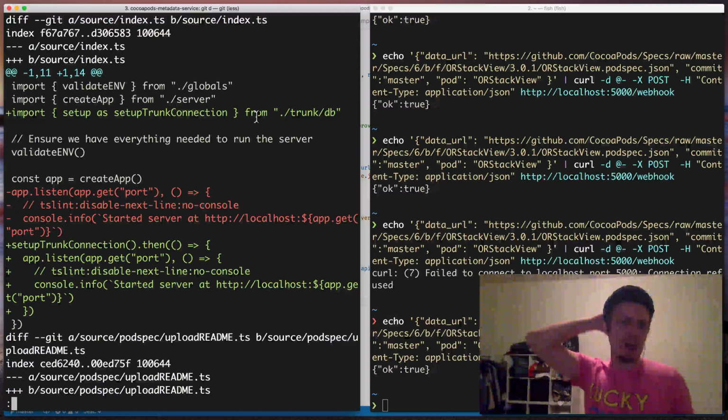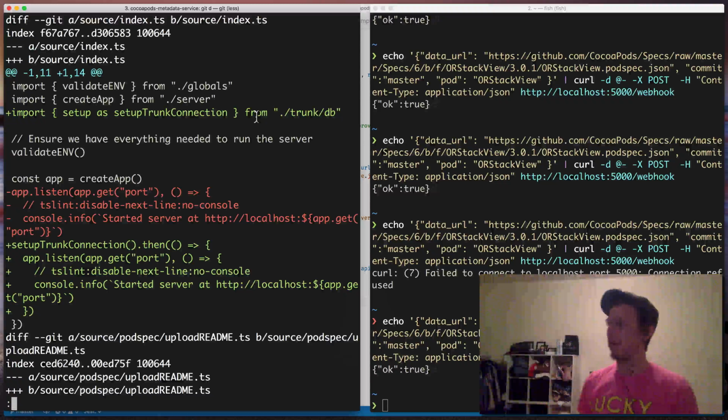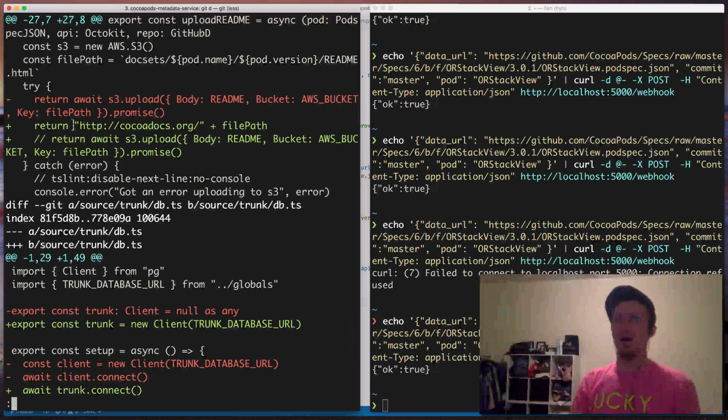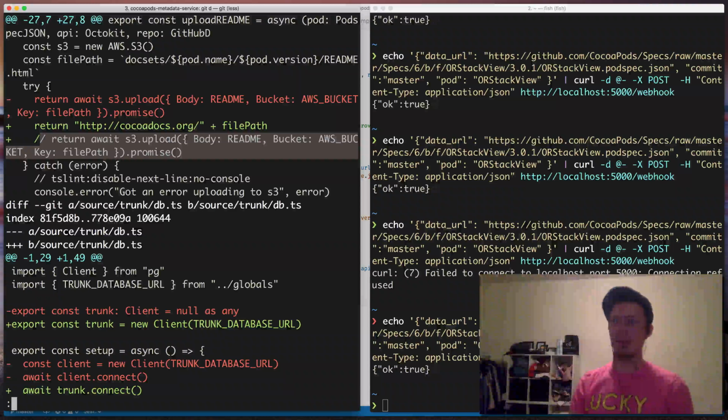So probably adding the dependencies, setting up some Postgres, some SQL calls to actually find whether that row exists in the database and to update the database. So that's what this setup trunk connection must be. It looks like I commented out S3 uploading, probably so I could test it in the side here.